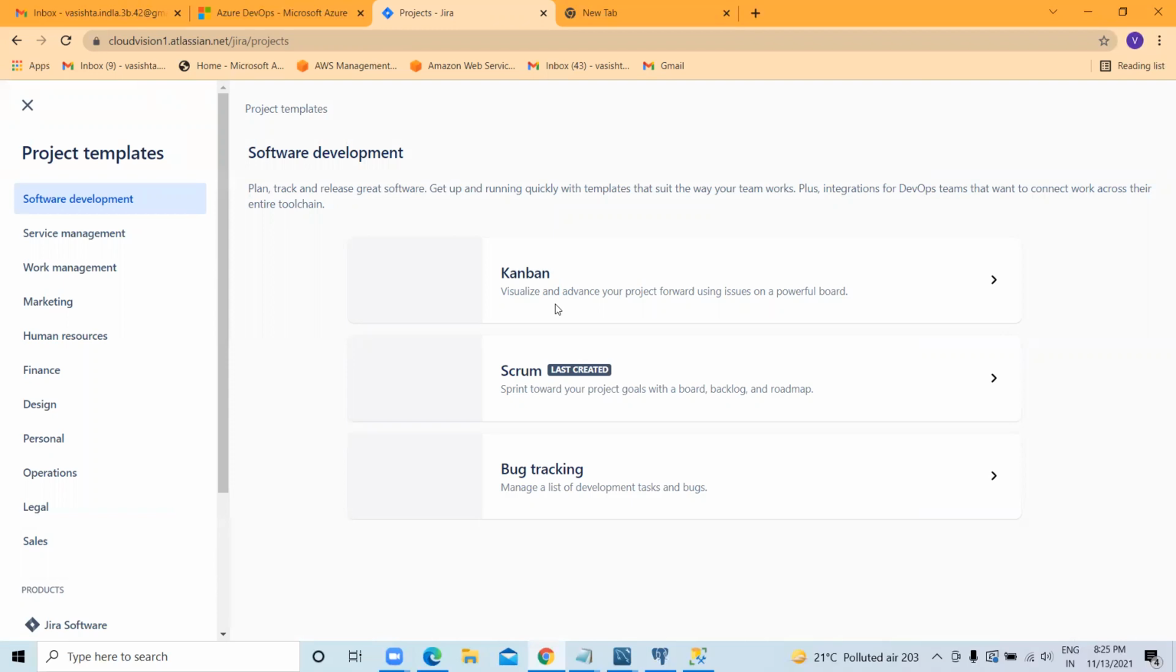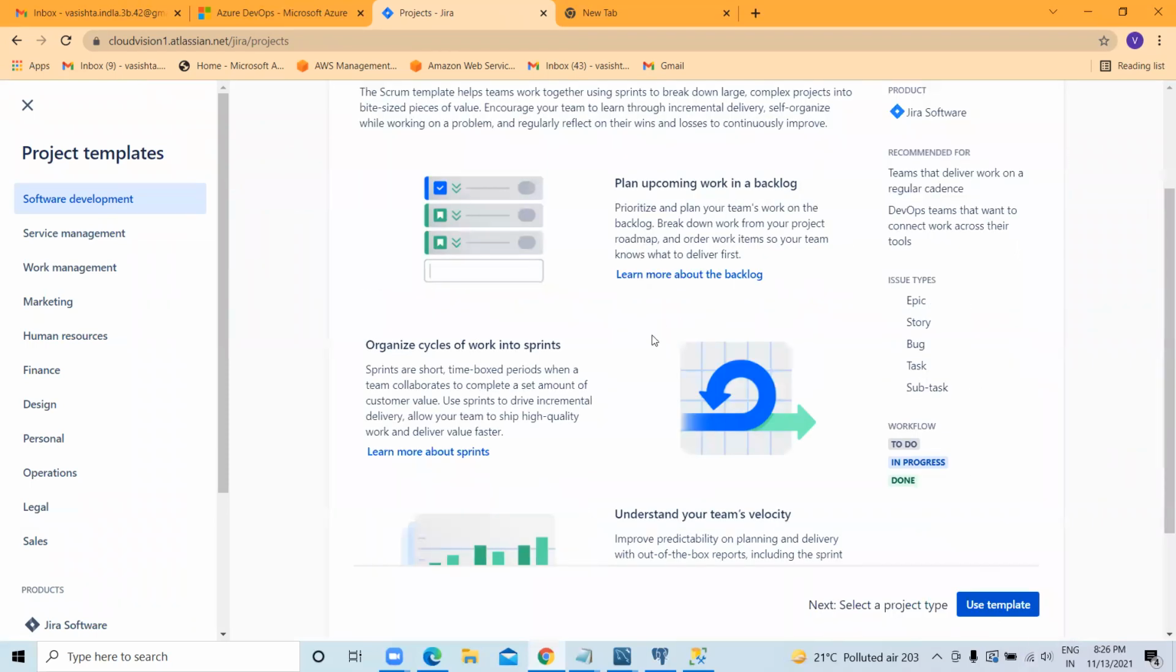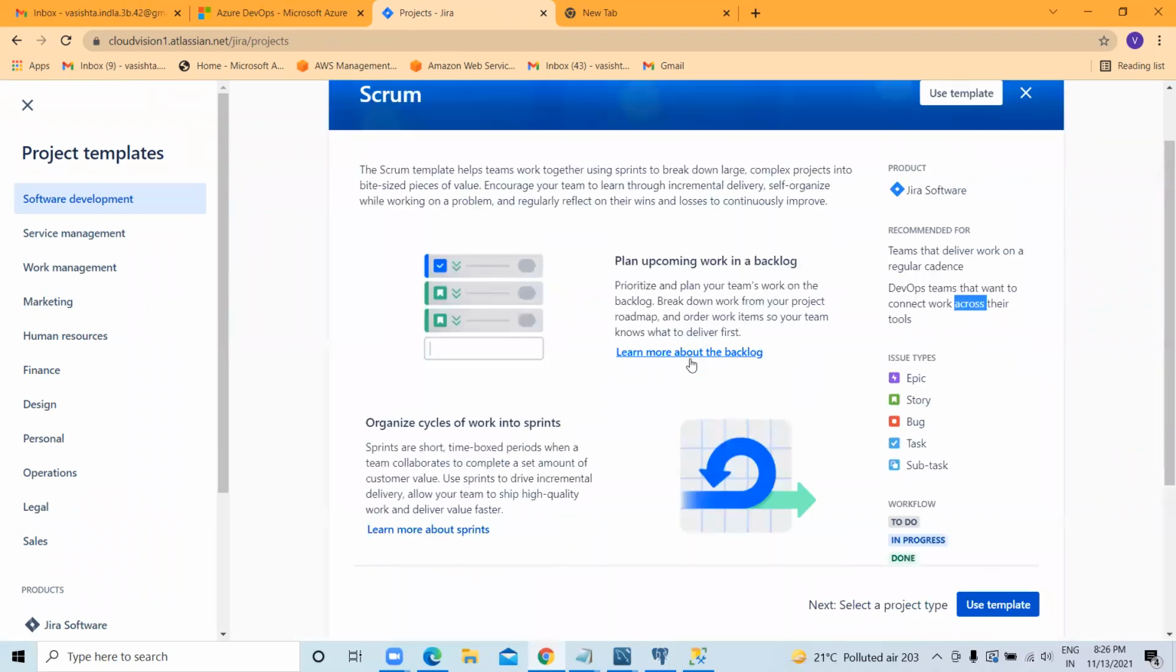You can create a project with Kanban, Scrum, or bug tracking. You can use any one of the tools. Let me use the Scrum technology in my project. Select Scrum, use the Scrum template. Yes, I'm using the Scrum template.